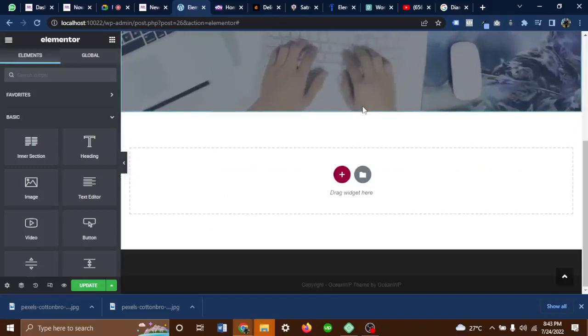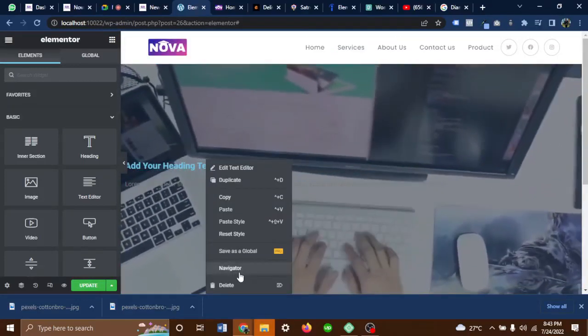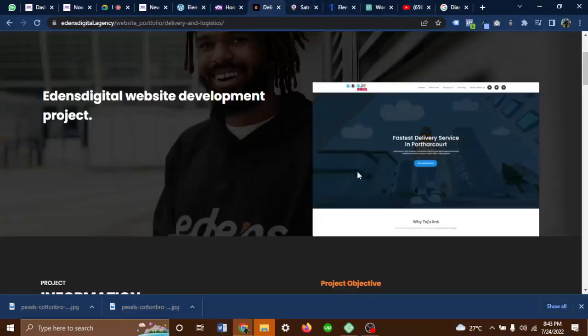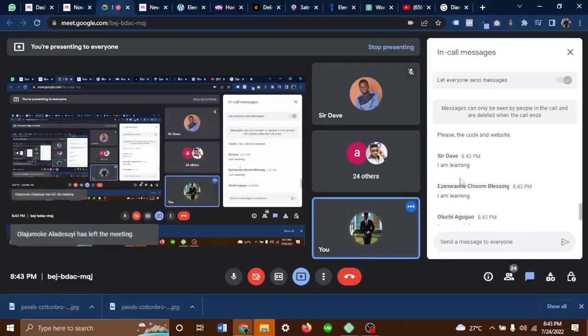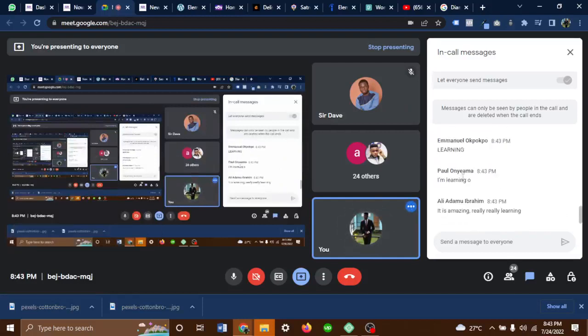I want to erase all these things so that we can really clone this. This is what we want to clone right now. If you are learning something, type I am learning. Very good.